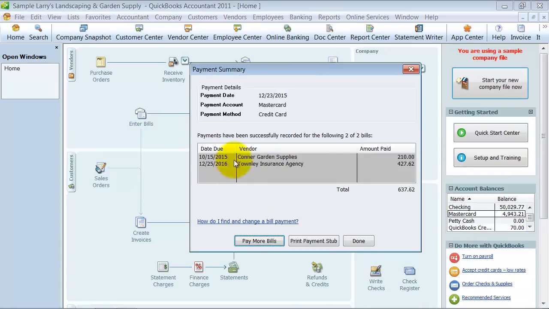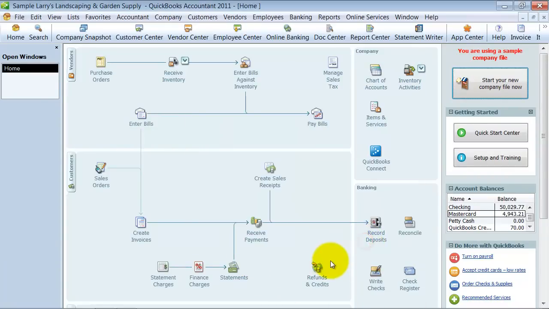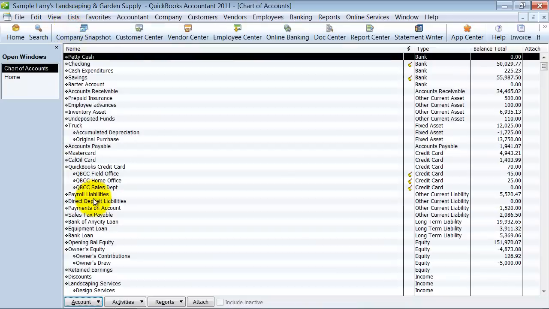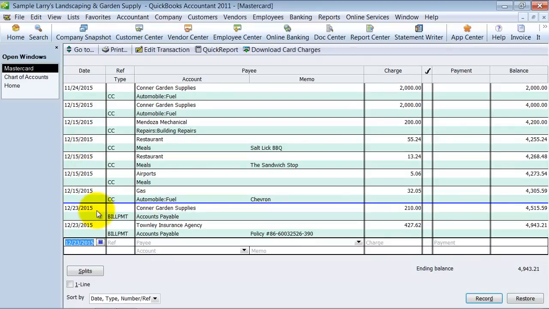Okay. So then it gives you the option to go back and pay more bills, or if you're all done for the day, you can say done. So now when I go into my chart of accounts here and I look at my register, I show those two bill payments in here as being paid by credit card.